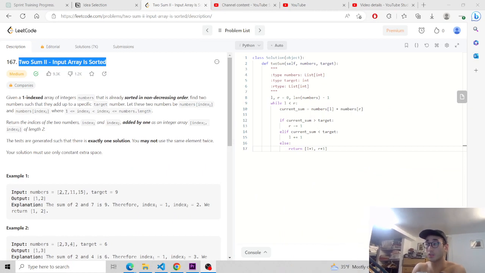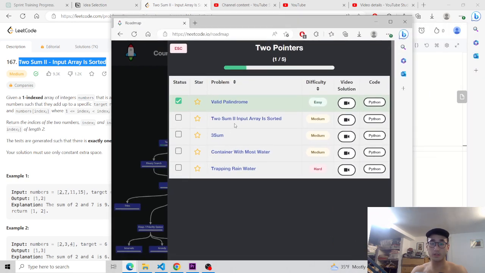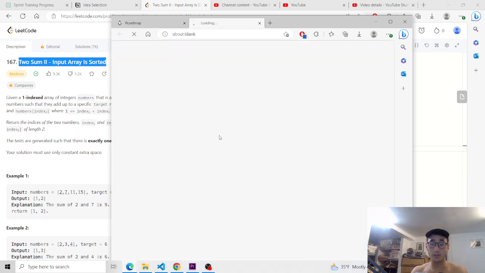Welcome back to another one, and we're doing another two pointers. Another two pointers because I actually enjoy two pointers a lot. I found that it's a very fun way to think about things. So we just did two sum with the input array sorted, and let's go into three sum.